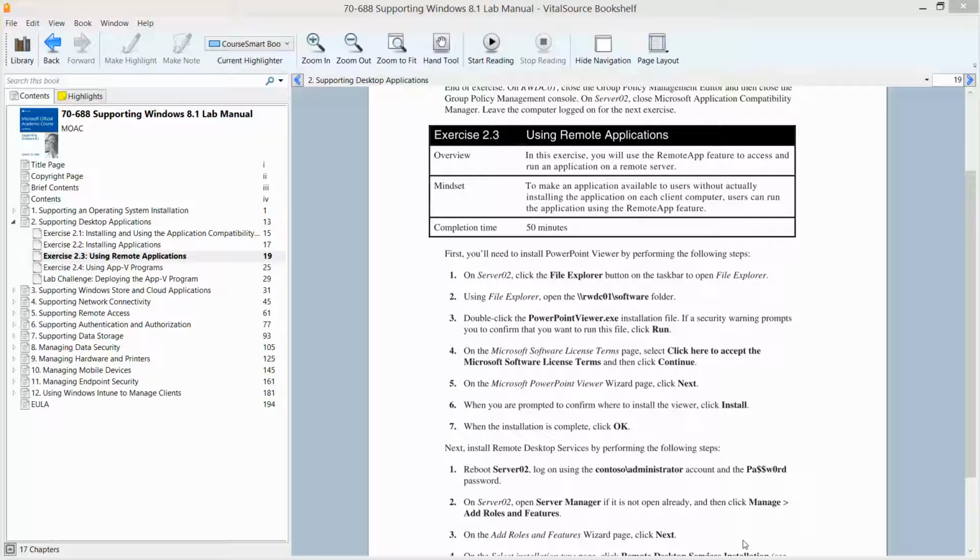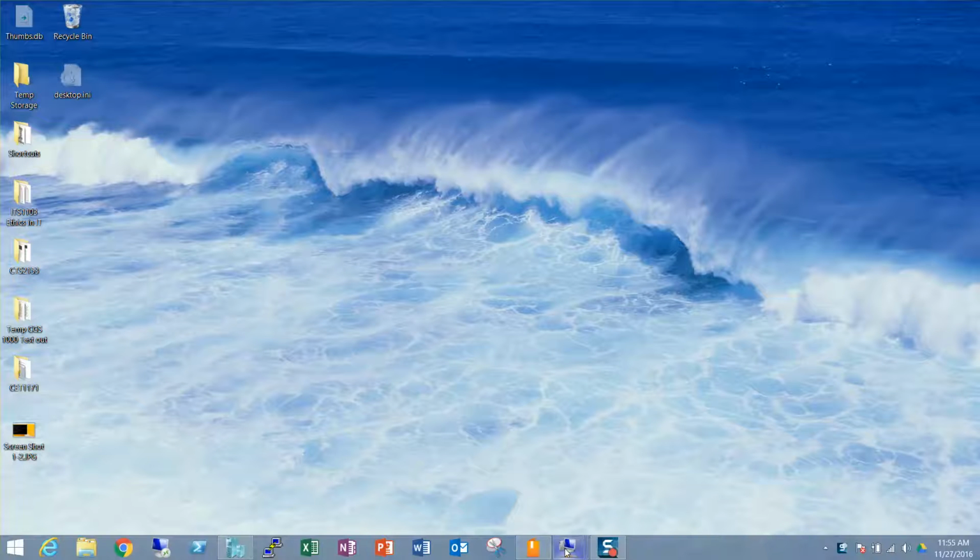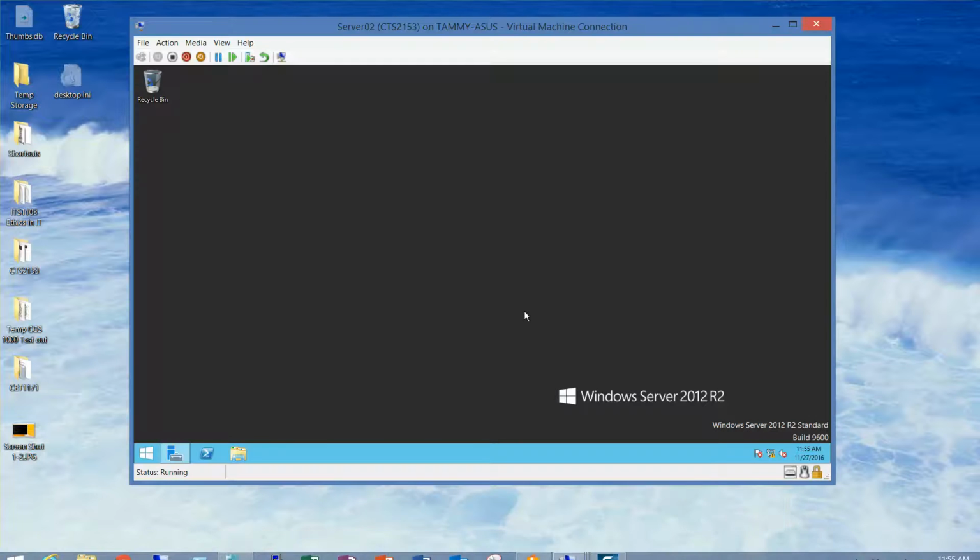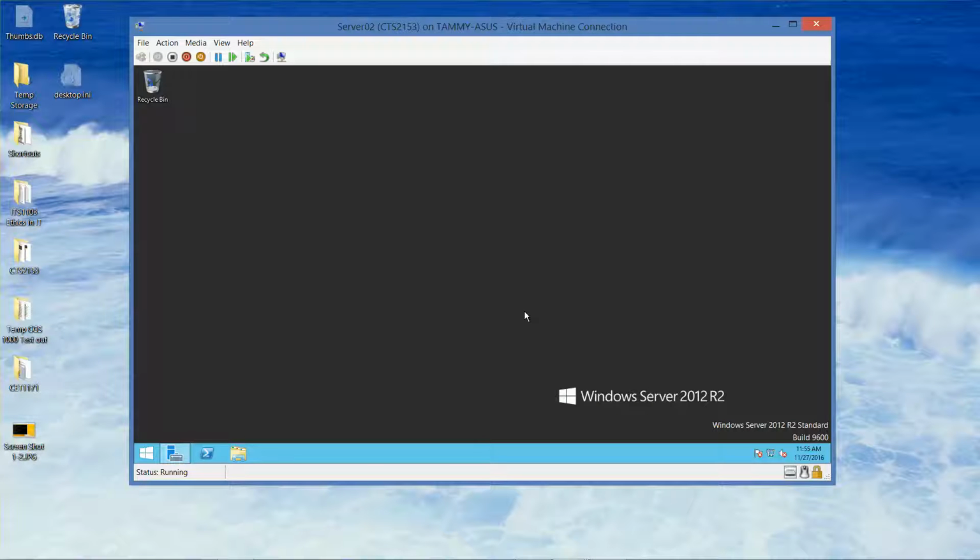server. The mindset behind this is to make an application available to users without actually installing the application on each client computer. Users can run the application using the RemoteApp feature. The approximate completion time for this exercise is 50 minutes. So we're going to get started by logging into Server 2. I already have Server 2 logged in, and I'm logged in as Contoso/administrator.